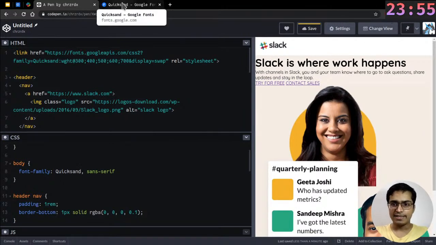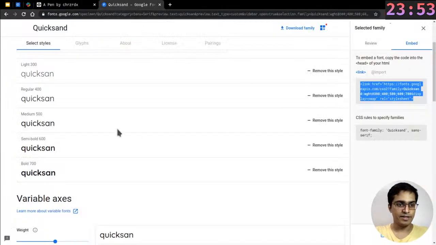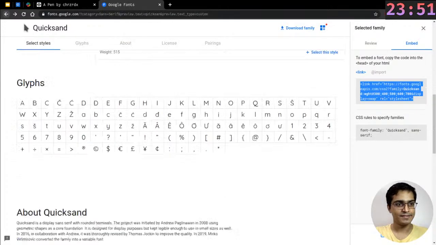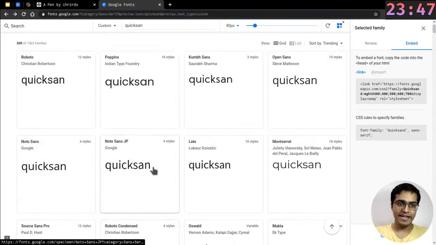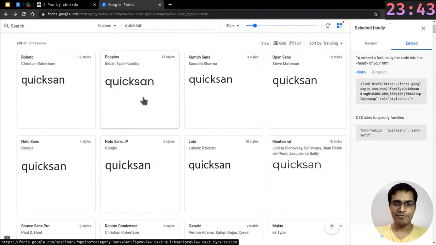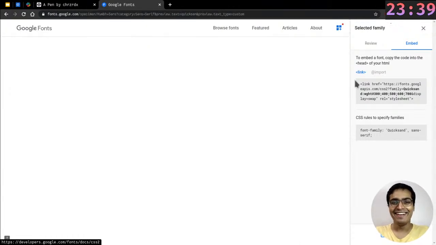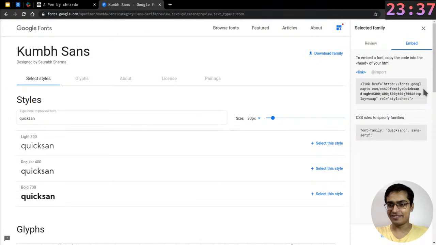Oh man, Quicksand is so not the font that we want. Oh my god, okay, I think I messed up. I don't know guys, find me a good, beautiful font here. I don't know if Poppins or Kumbh Sans is the answer. I'm getting a lot of interesting fonts here.